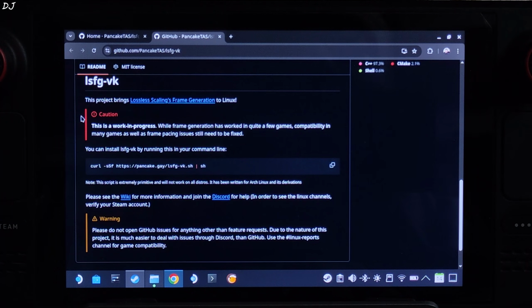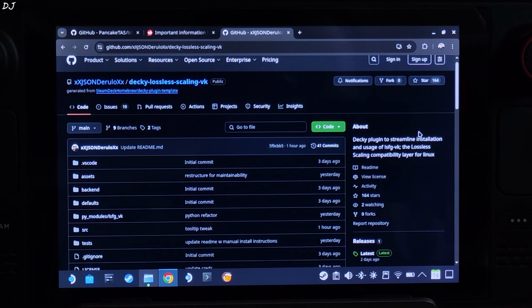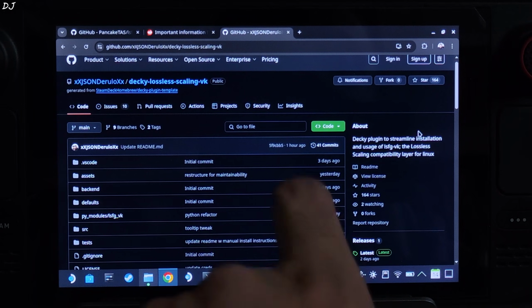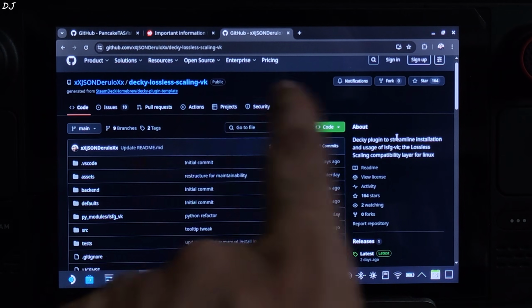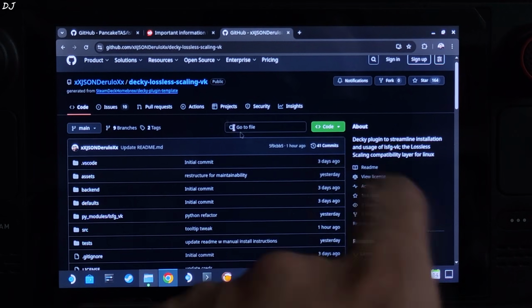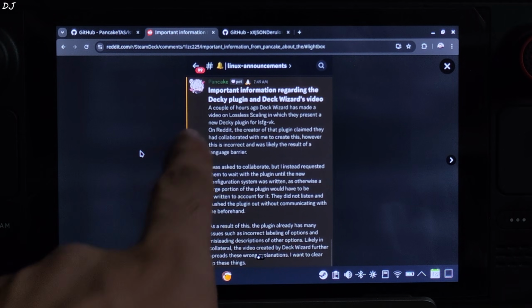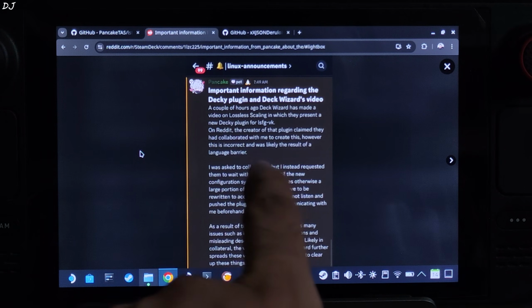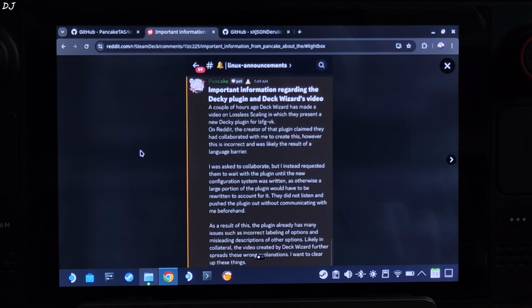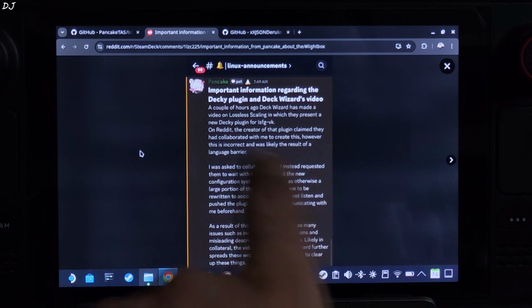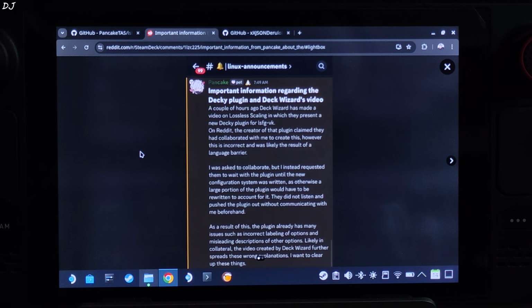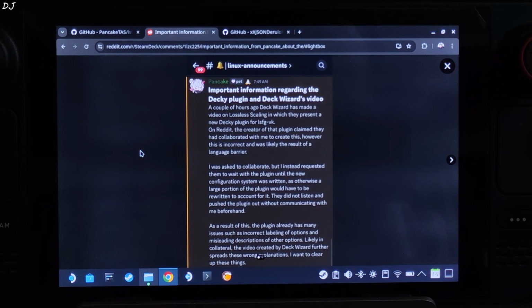Now there is another way of installing LSFG-VK. It can be installed via Decky Loader. The developer who released the Decky FrameGen plugin released a script for installing LSFG-VK, but this script has run into some controversies. The LSFG-VK developer shared this post. The LSFG-VK Decky plugin was not developed with their consent. They won't be offering any help to people who are using LSFG-VK via this Decky plugin. Things may change in the future. The developers may collaborate with each other.